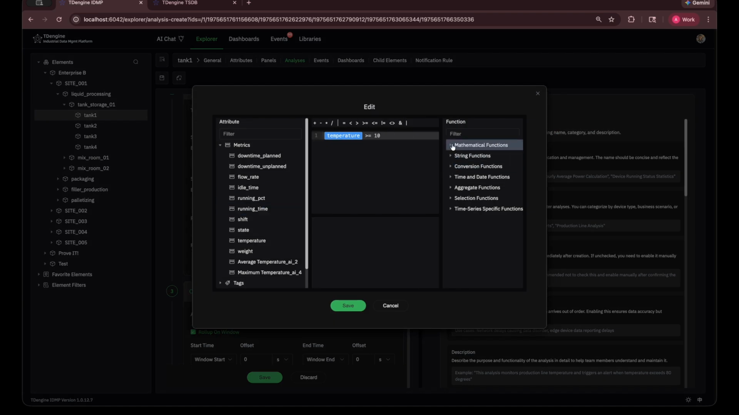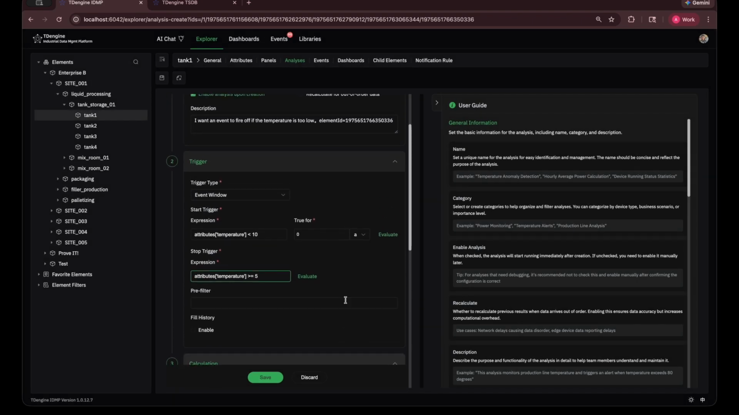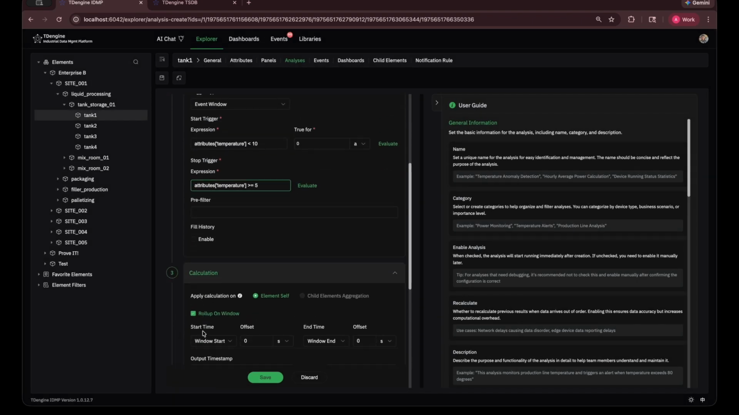The expressioning system has so many mathematical functions, string functions, conversion functions, time and date functions, aggregate functions, selection functions, time-specific functions, right? All of these are available to use for you guys. And it's a really, really powerful tool, more powerful than anything out right now. So now, once I've gotten the expression that I like, now I can kind of manipulate it the way I want it, right? I can add a fill history if I wanted to.